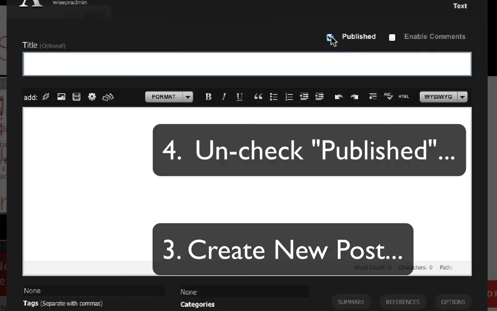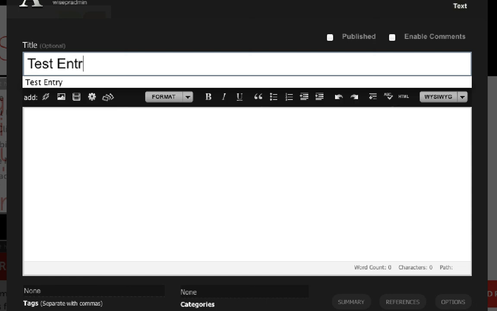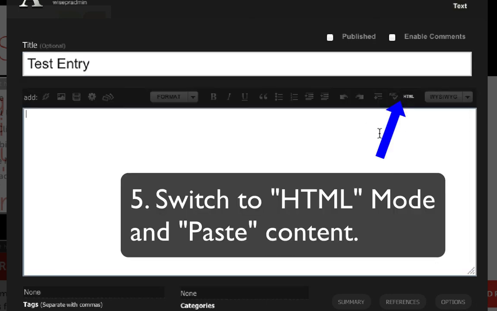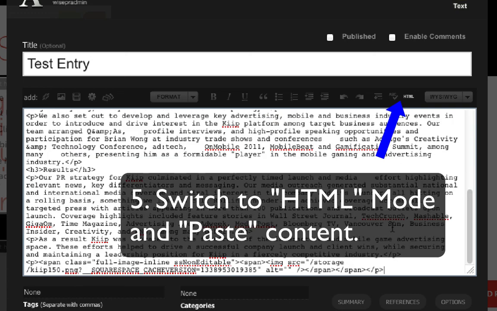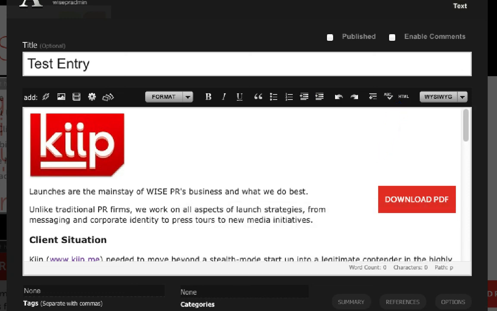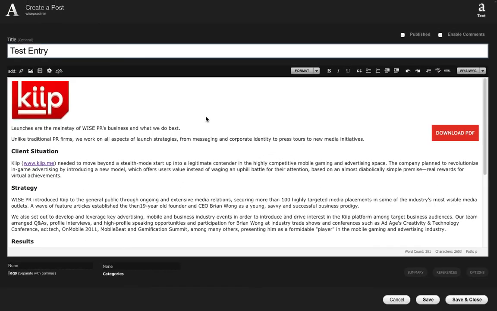And I'll uncheck published. And this is our test entry, whatever we want to call that. So that's test entry. And then we switch it back to HTML just to paste. And then we can go back to WYSIWYG here and go full screen. So at this point, it should be pretty easy to replicate everything.